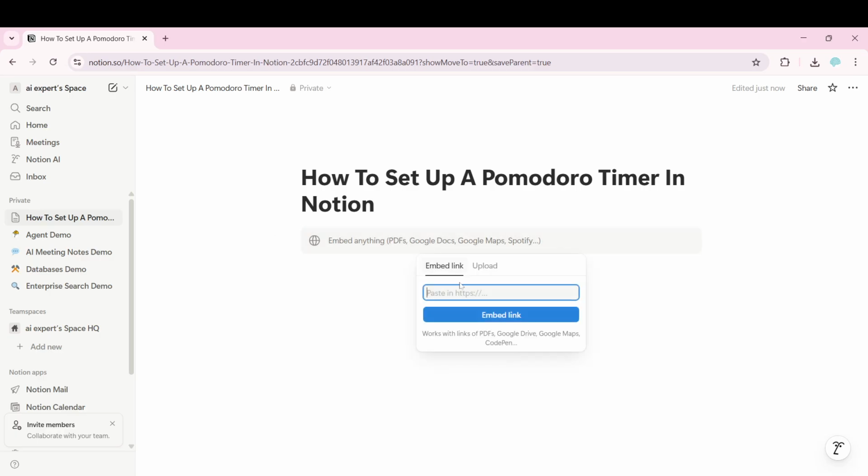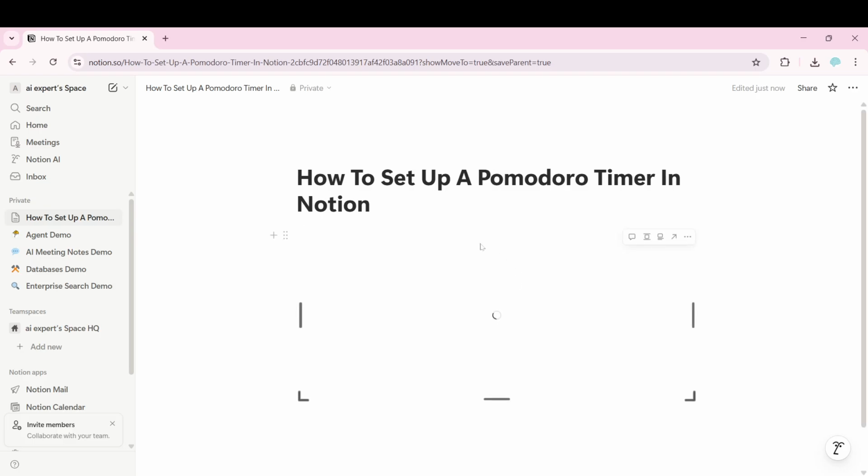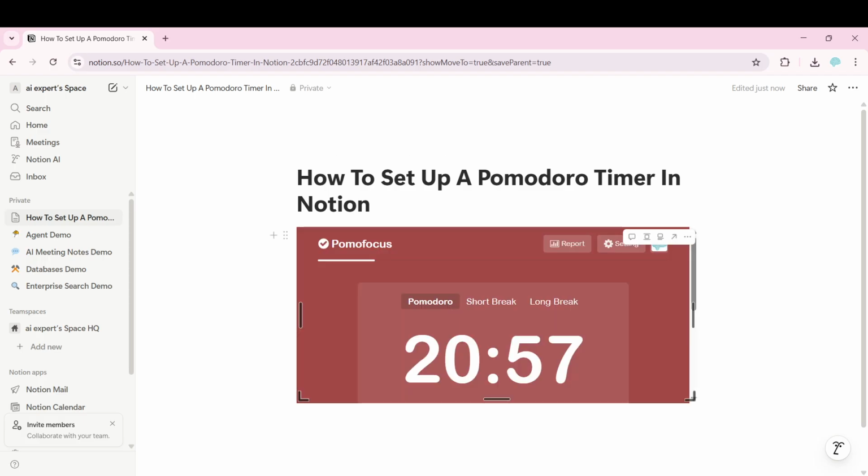On the timer website, look for a share or embed option and copy the link it provides. Sometimes it's labeled Share, Copy URL, or Embed. Either way, you want the link that points to the live timer itself.